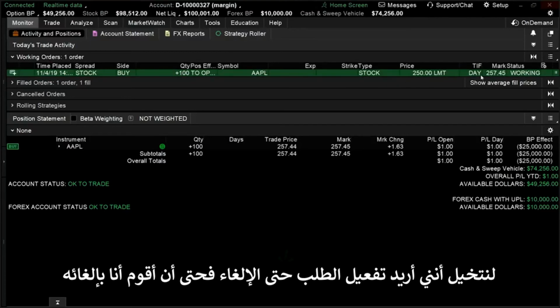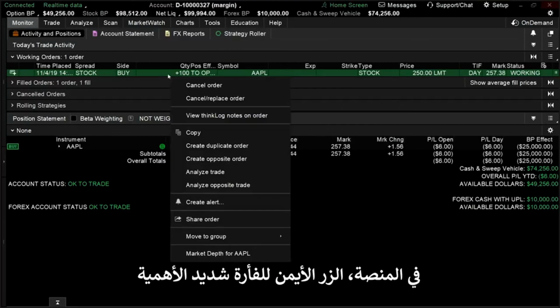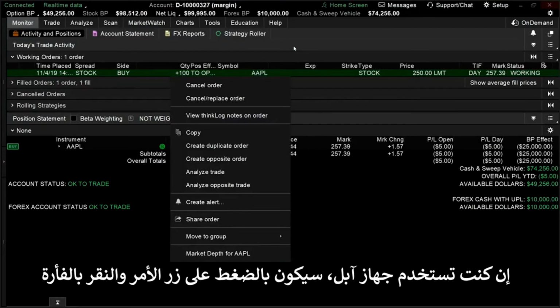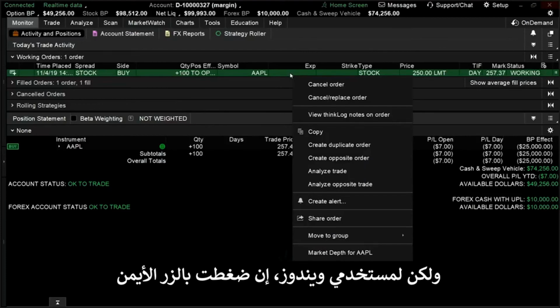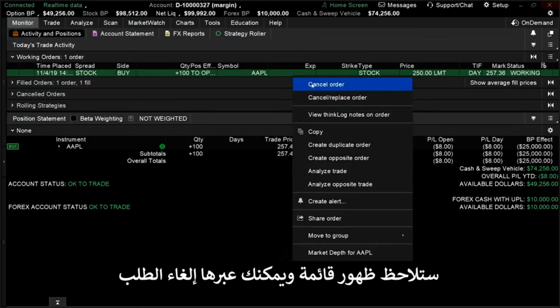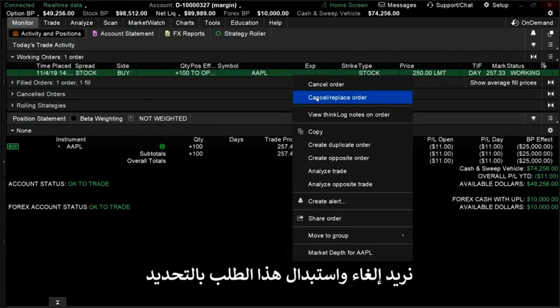Now let's imagine we say, you know what, I want to place this order good till canceled so that it works until either I cancel it or Apple fills at $250. You can right click. Now in thinkorswim, the right click of the mouse is extremely important. If you're on an Apple, it would be the command key and your mouse click button. But for PC users, if you right click your mouse, you'll see a menu will appear and we can cancel the order. We can cancel and replace the order. So we want to cancel and replace this particular order.